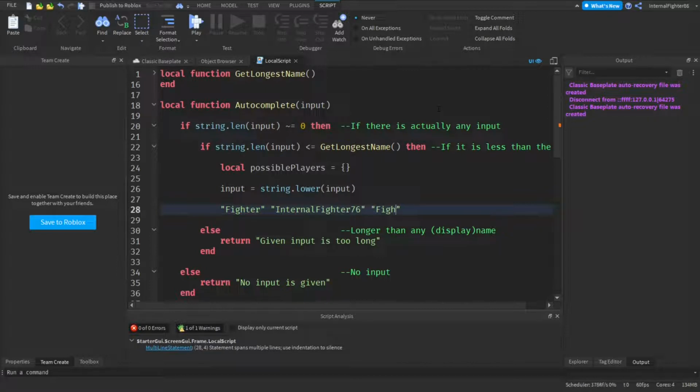I can't put "fighter" and compare it against Internal Fighter, because maybe someone else has a username like that. So I can't use fighter in the middle. We can only check the beginning letters and not the middle. And we'll also check for the display name and the actual username. We'll check for both, don't worry.